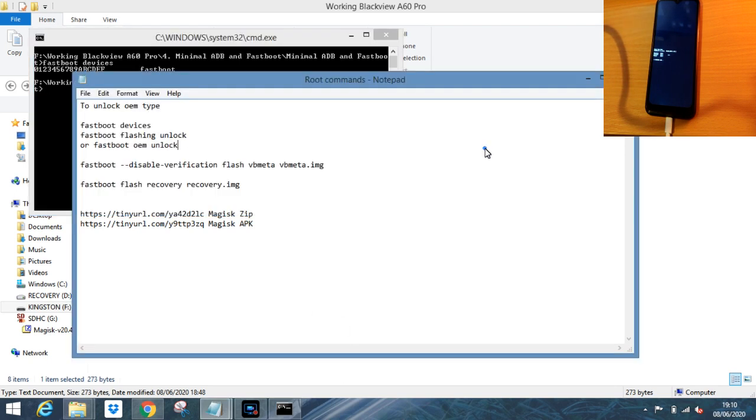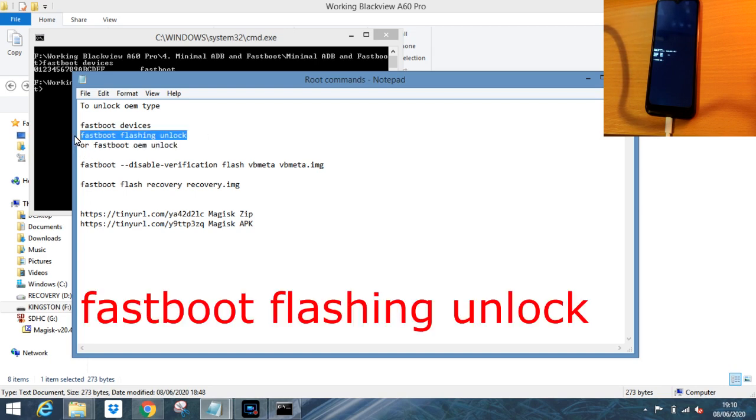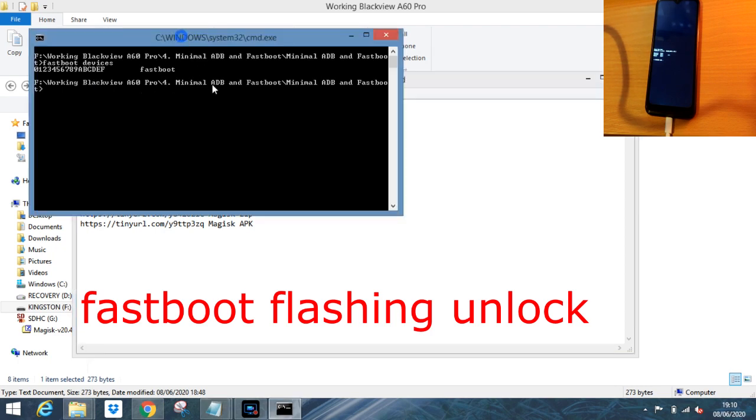Secondly, we need to unlock the OEM. So what we need to do is type either fastboot flashing unlock or fastboot OEM unlock. I know a lot of people had trouble with the second suggestion and the first one seemed to work better, so I'm going to try that in this instance here and see if that works. So I'm going to put fastboot flashing unlock.